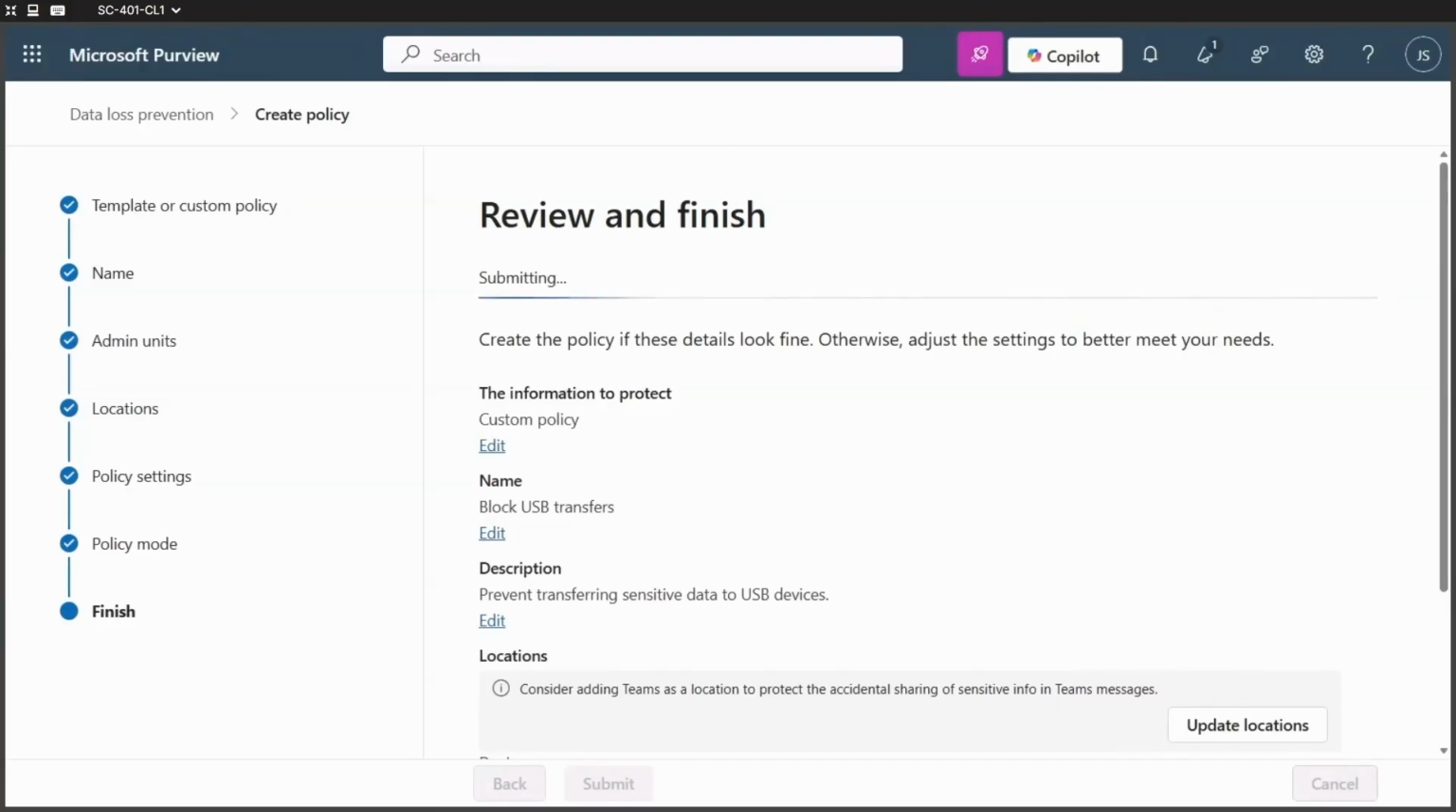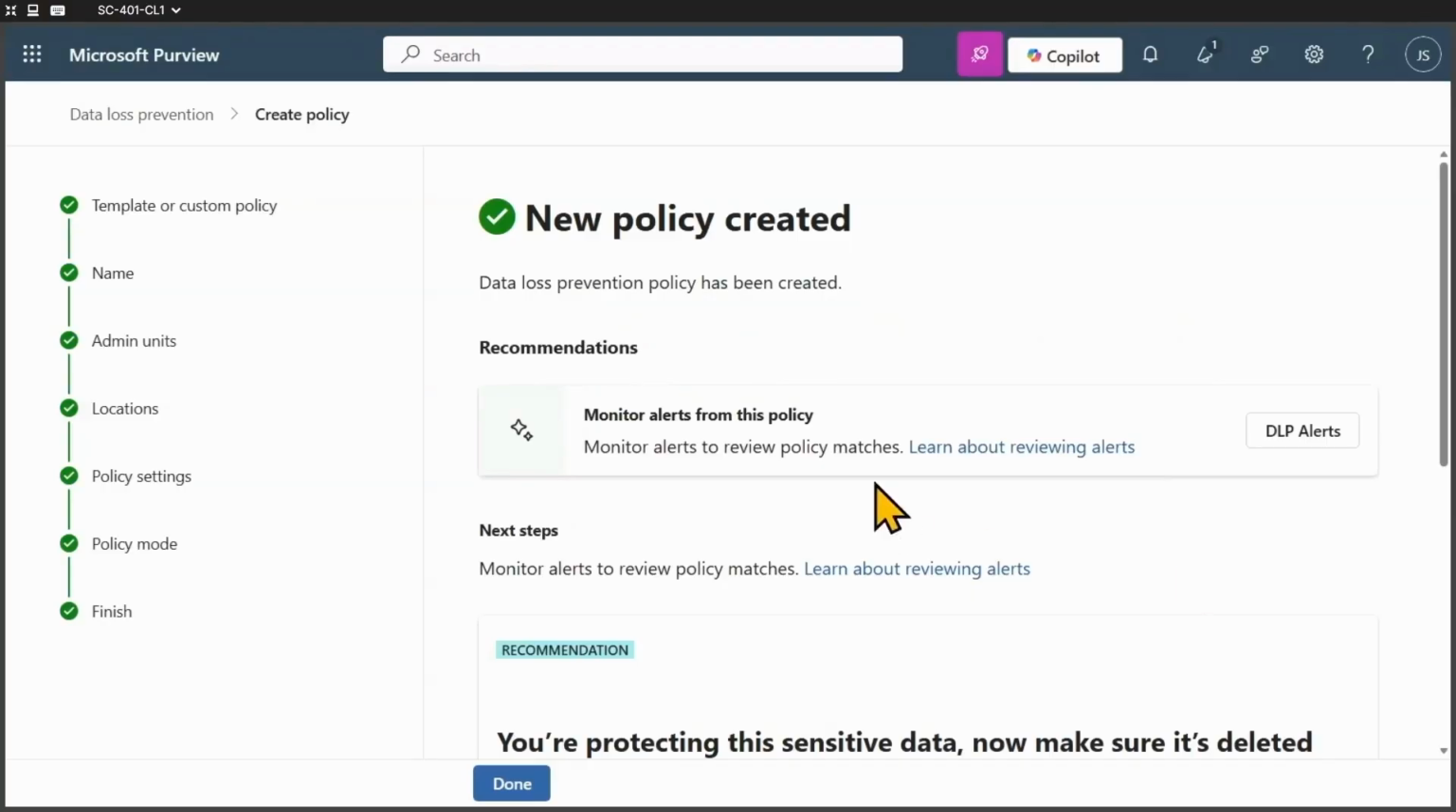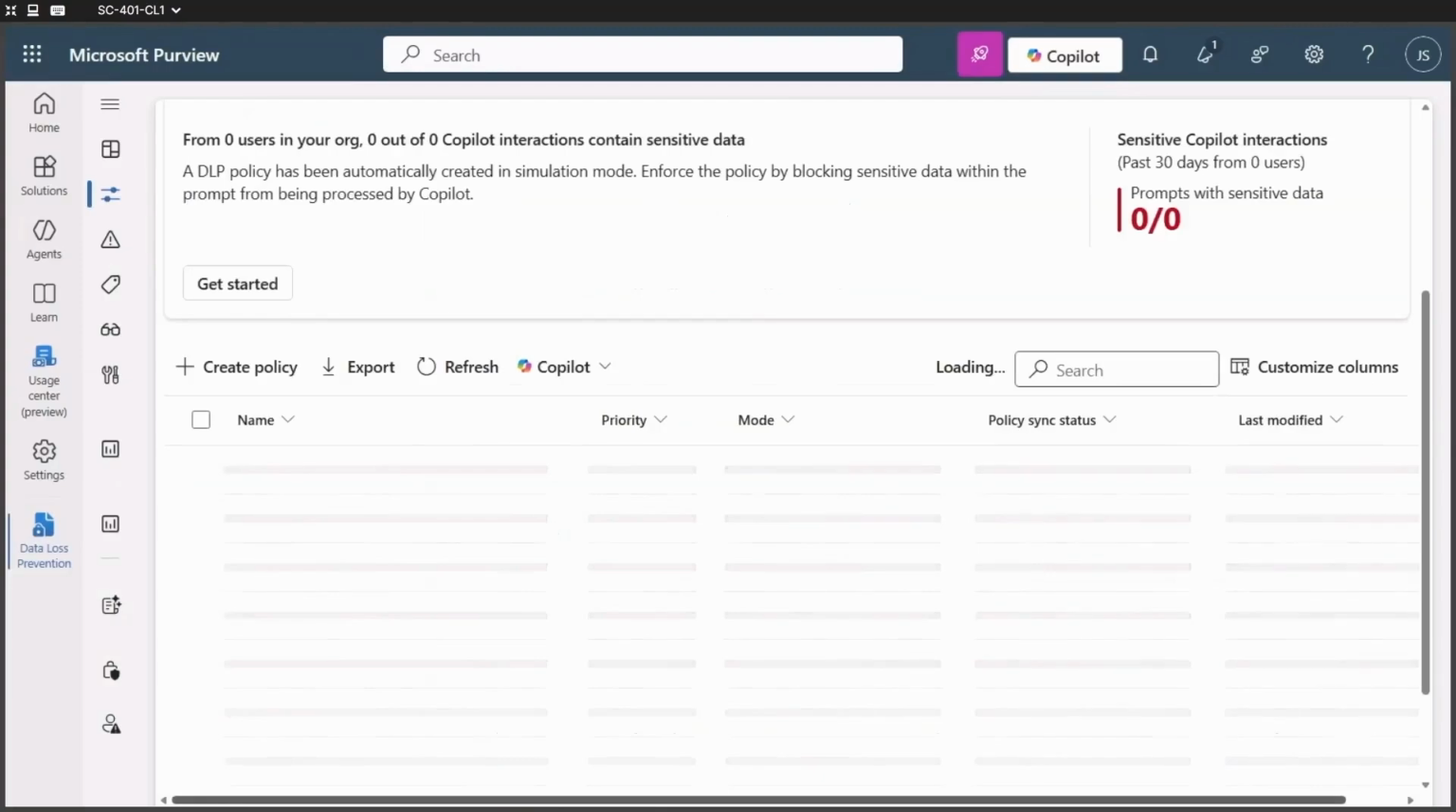Note there is a tooltip actually stating that we could also enable this in Teams as an additional way to protect certain types of sensitive information. These location tooltips are useful if you're looking to extend a policy out or trying to work out how to make them more versatile and flexible. And we are now done. A policy is created and it will be rolled out across the organization.